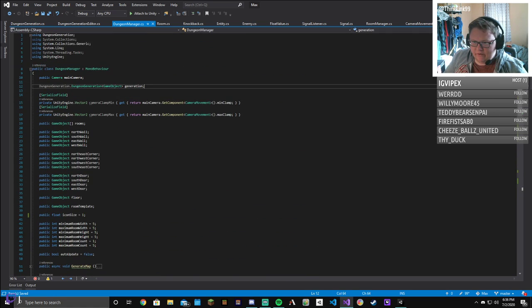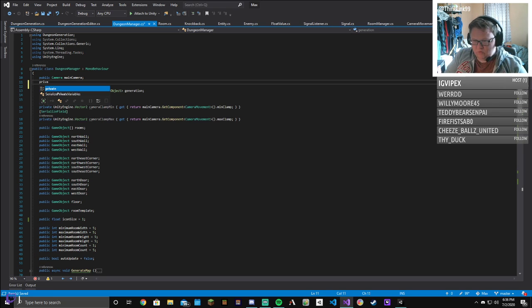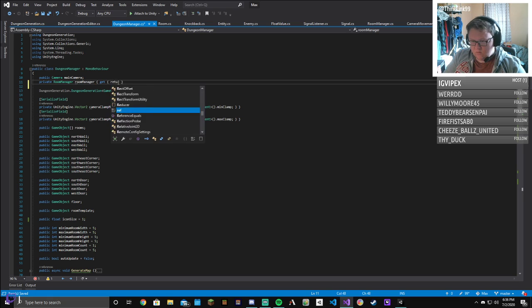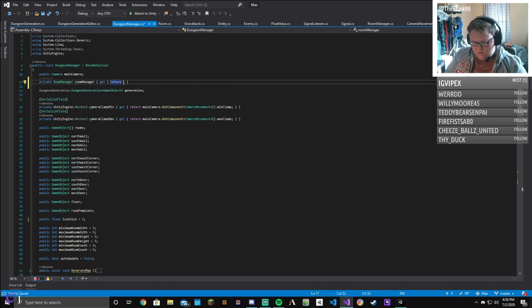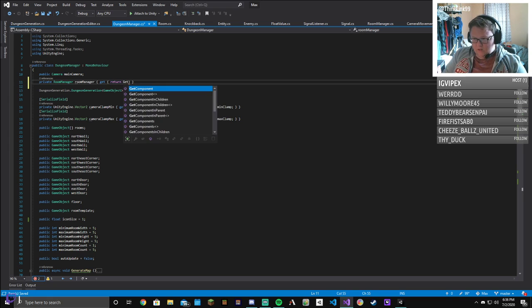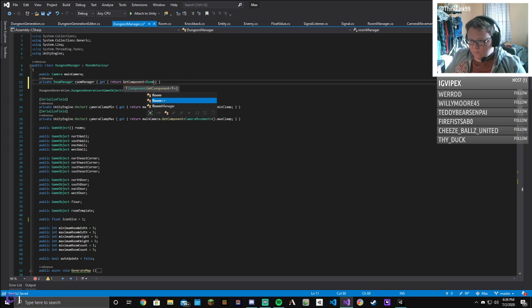So I'll just make a quick reference to it. This will be private room manager, room manager get, return, get component of type room manager, semicolon. There we go. So now I'll just have access to my room manager.